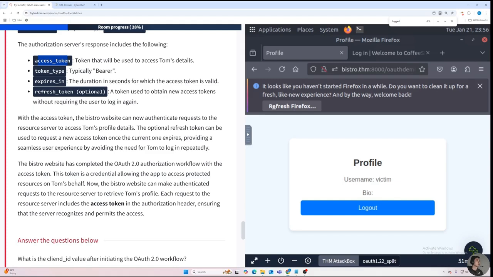With the access token, the bistro website can now authenticate requests to the resource server to access Tom's profile details. The optional refresh token can be used to request a new access token once the current one expires, providing a seamless user experience by avoiding the need for Tom to log in repeatedly. The bistro website has completed the OAuth 2.0 authorization workflow with the access token. This token is a credential allowing the app to access protected resources on Tom's behalf.